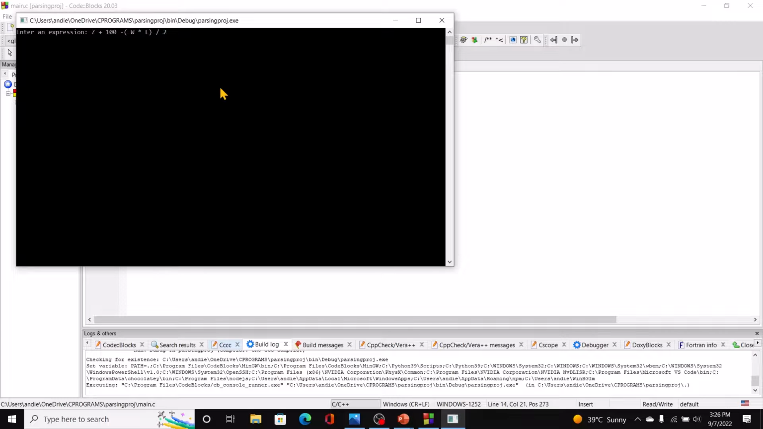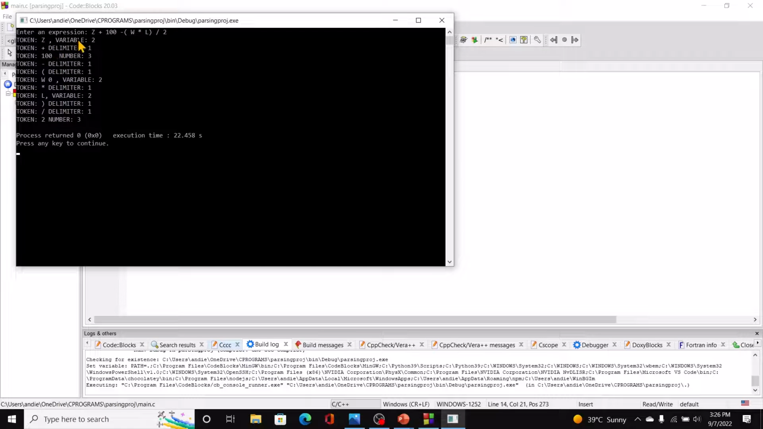divided by 2. So Z is a variable, that's correct. The plus sign is a delimiter. 100 is a number. Negative sign is a delimiter again. The bracket is a delimiter. Now here we're getting W and 0. So why we're getting that, we need to check. It is a variable. Then we have the asterisk, which is a delimiter. L, which is a variable, bracket is a delimiter, this is a delimiter, that's the division sign, and then we have 2, which is a number. So we only need to check what this 0 is about.